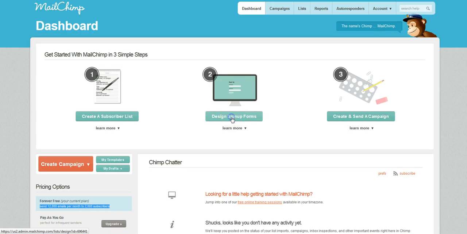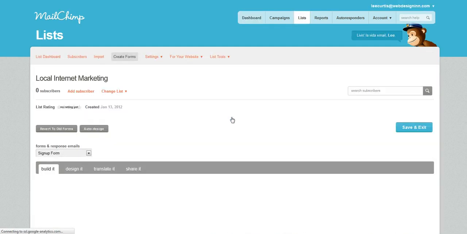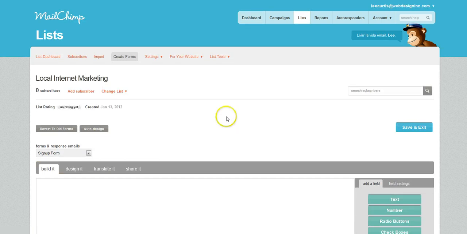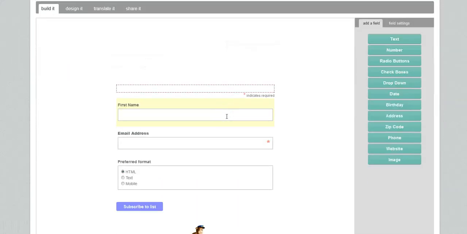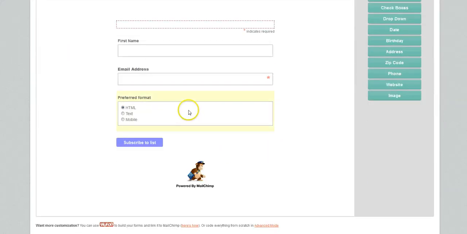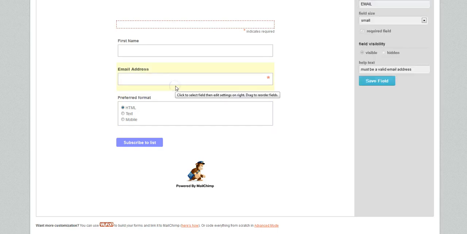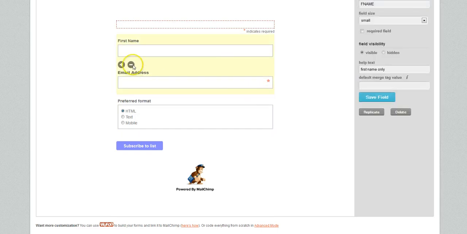So click this one. I've already created a form previously, but it's straightforward. You've got your boxes here which you can add, take away as you like. There you go. So take away.